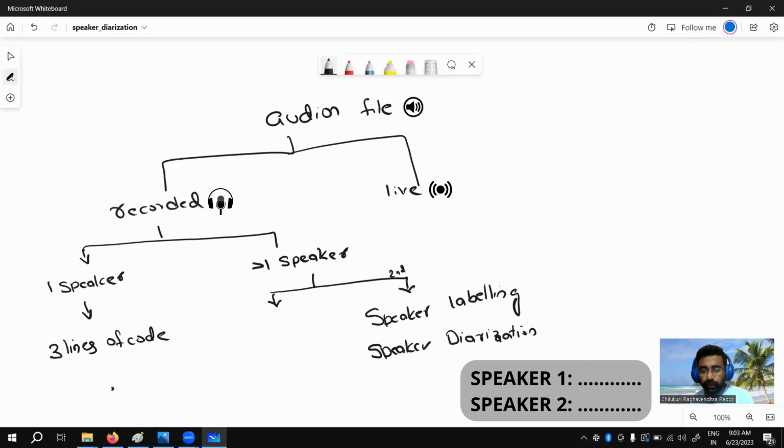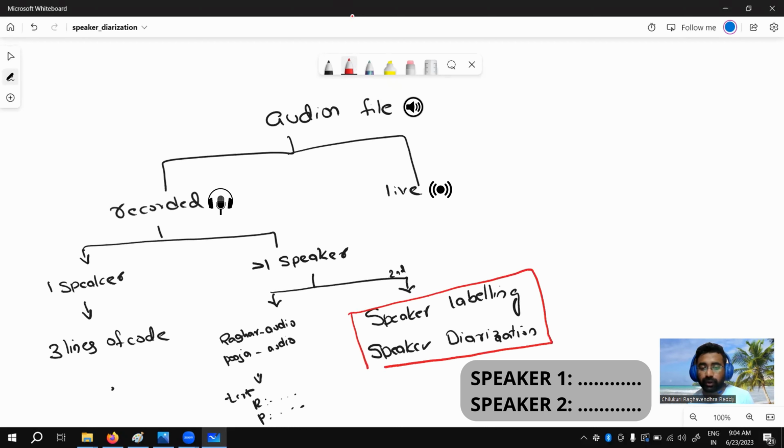Okay, let's talk about this model. Here we have the trained, sampled voice records of the speakers. That is a Raghav sample: whatever Raghav spoke, you had an audio and you trained your model. And for whatever Pooja has spoken, you have her audio. When you train the model and give it the audio, and the text comes, you will get what Raghav has said and what Pooja has said. In this video, I am going to show you this scenario, speaker labeling and speaker diarization.